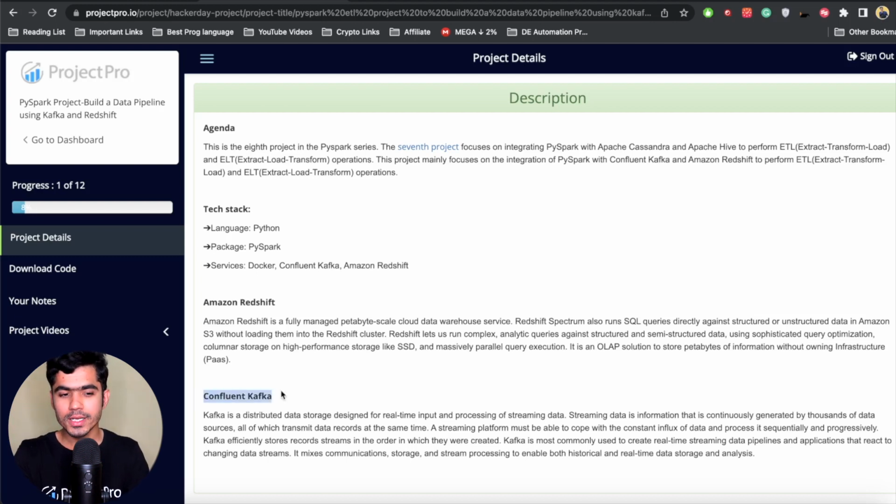Then we have Confluent Kafka. Kafka is a distributed data storage designed for real-time input and processing of streaming data. Now, if you have used apps such as Uber or Google Maps, you see all of the data gets delivered to you on a real-time basis. You can track your location, you can track the driver location and everything. So all of these things are done using services such as Apache Kafka or Confluent Kafka, and this data is called streaming data.